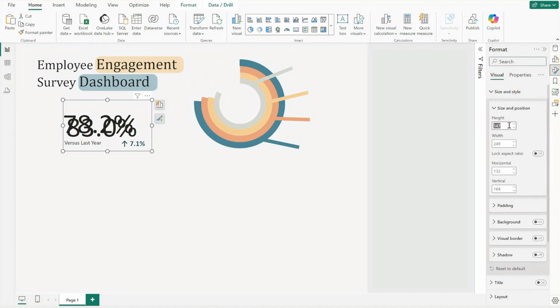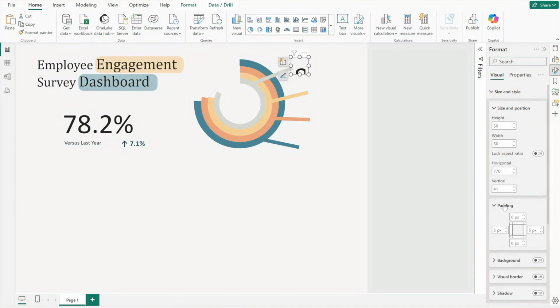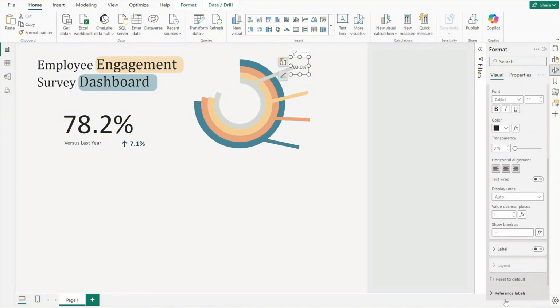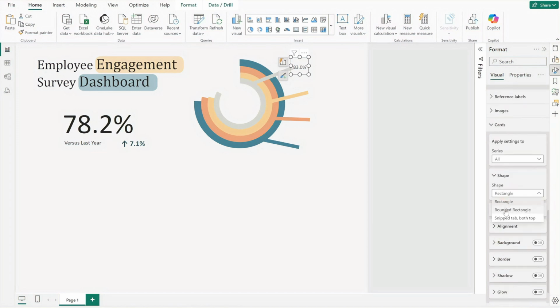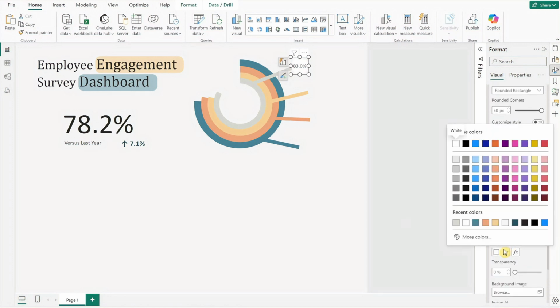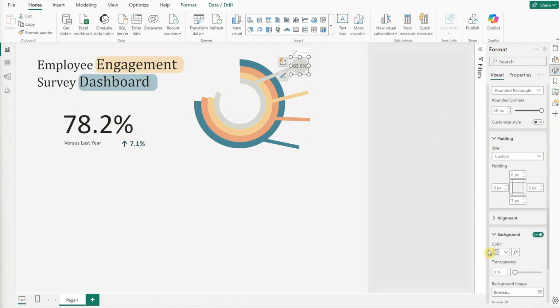Then format the card's size and style, and remove all padding. Adjust the font size and alignment. Change the shape to rounded rectangle and increase the rounded corners to 50. Adjust the padding and set the background color. We are done with the first one.